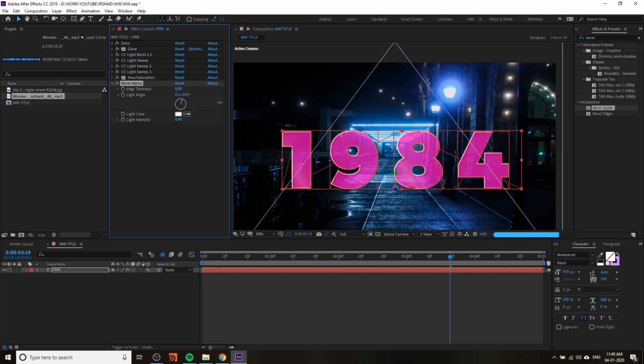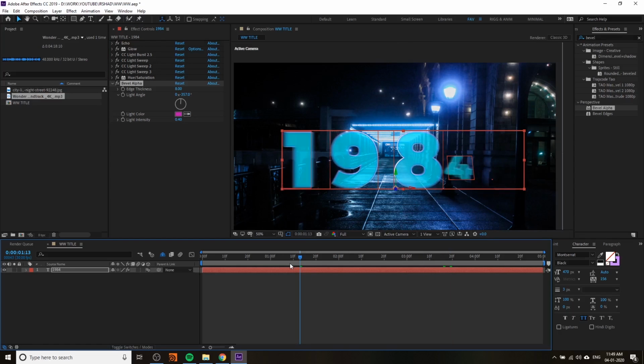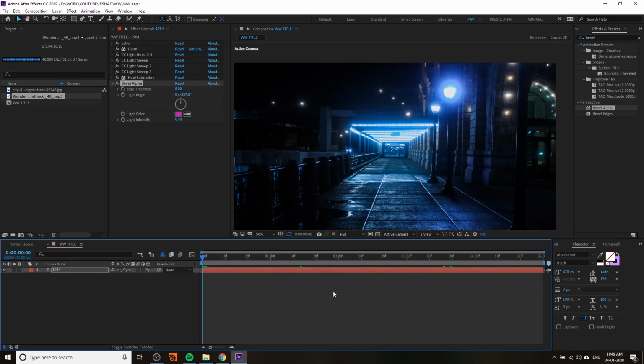And you can change the light angle. This doesn't matter, you can choose any angle. And here you can select the light color. Just select the pink color. Okay, you are done. So you can use this title as a template.